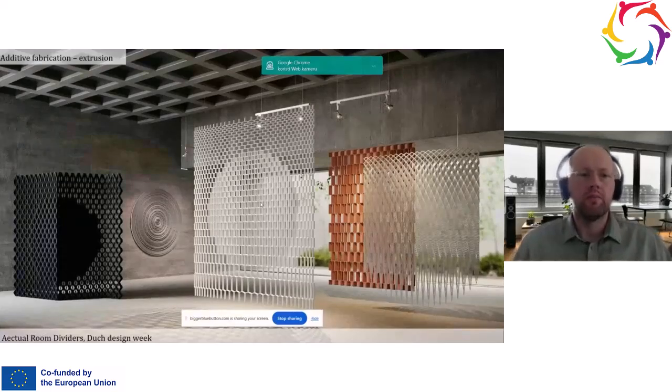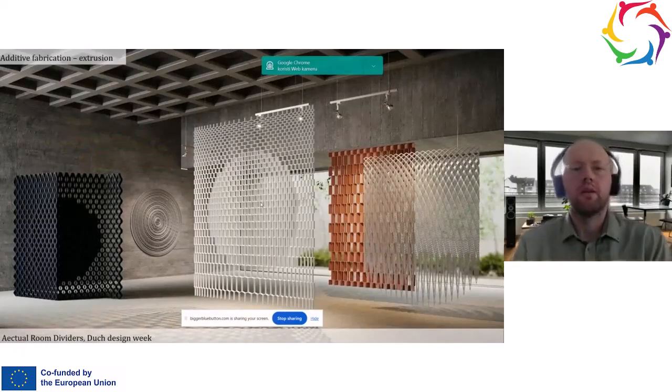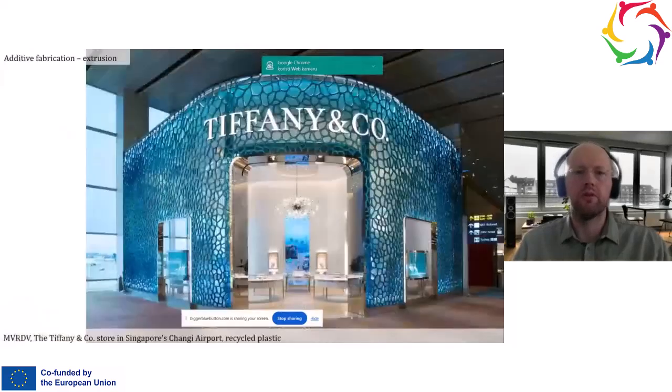Here you can see one example done by the Netherlands company Actual, and they use computational design tools to create some intriguing geometries like this one, and use the process of 3D printing, and also use recycled plastic in order to create these room dividers and other elements for interior design. So actually they decided to use 3D printing to create large objects that are designed from reusable plastic.